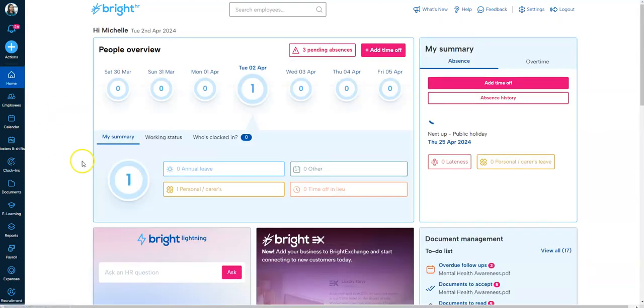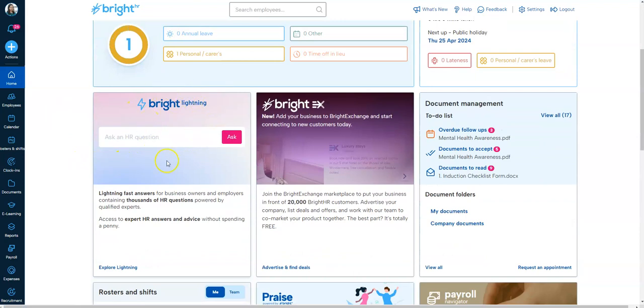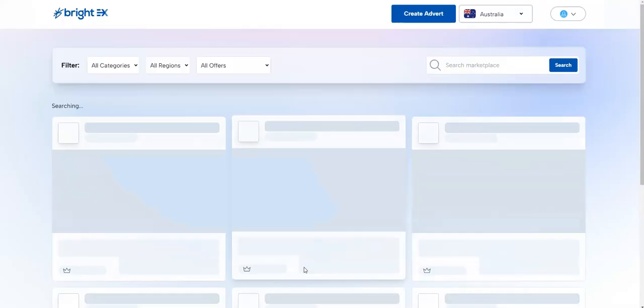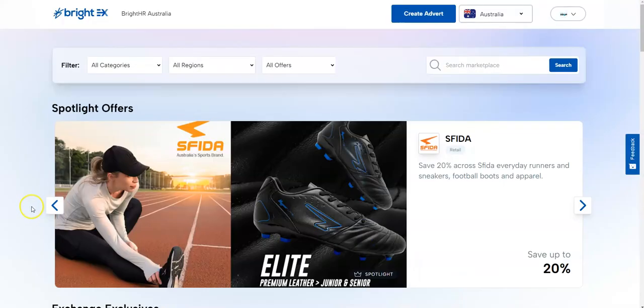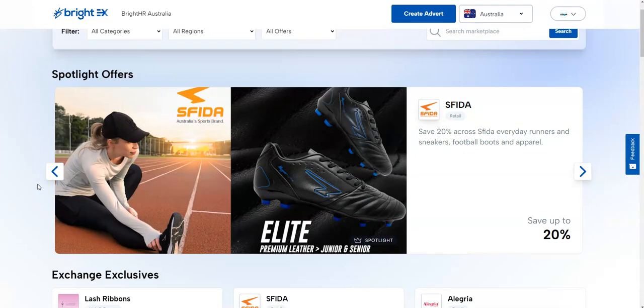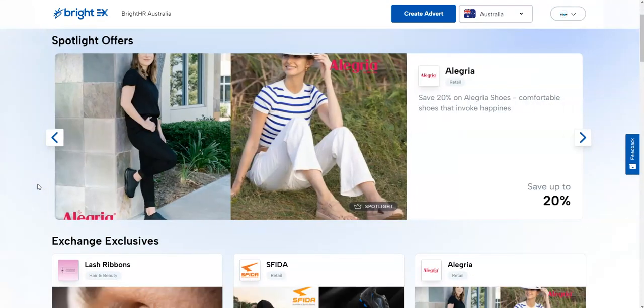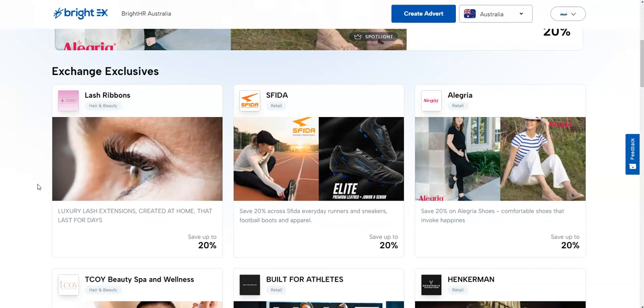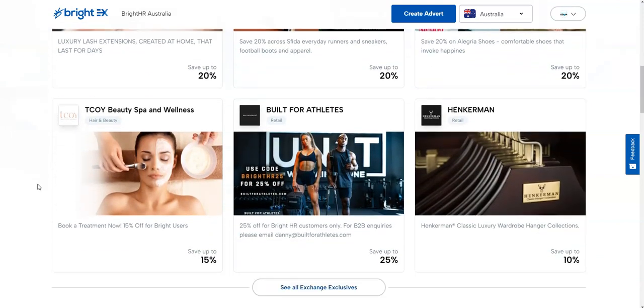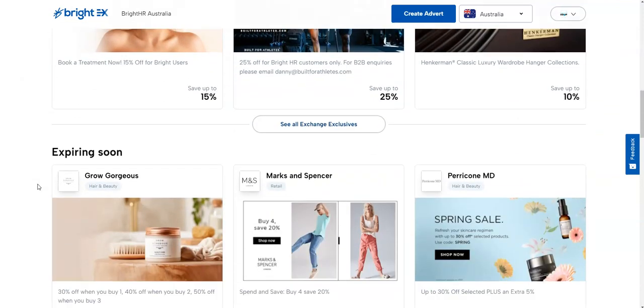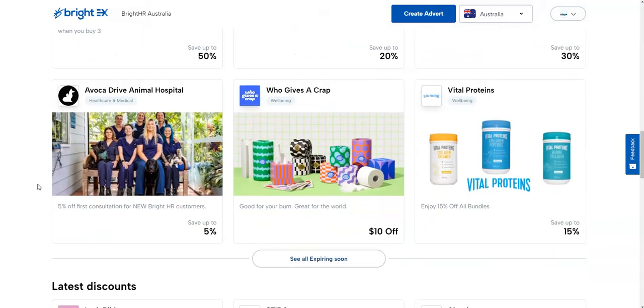Back on our homepage, we also have the Bright Lightning functionality, which is a little Q&A spot for any HR queries, which will help flag if you're asking high-risk questions. And Bright Exchange, our marketplace or our advertising tool for you and your business, where you can advertise your services, but also an employee perks section where we have affiliated programs as well as businesses that use BrightHR that look to give offers and discounts that your team can all access through their BrightHR mobile app.